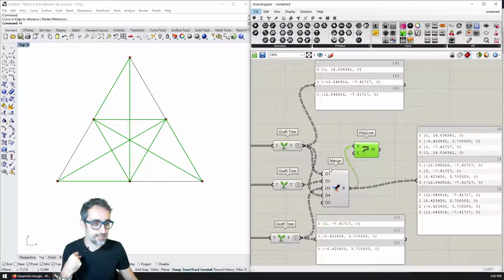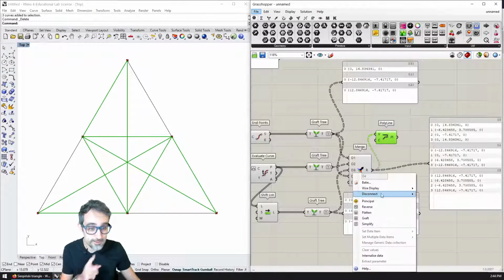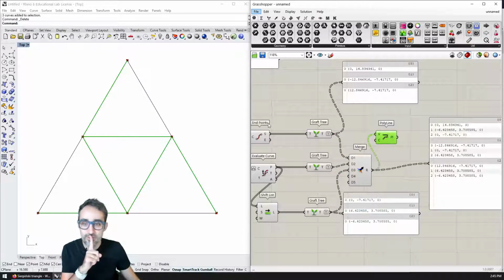Oh, and this is not working. Why is this not working? All right, sorry, I made a mistake. This was not working because, even though it looked like, before I joined this, each one of the polylines, each one of the triangles was this one and this one, and then this one and this one, and this one and this one.